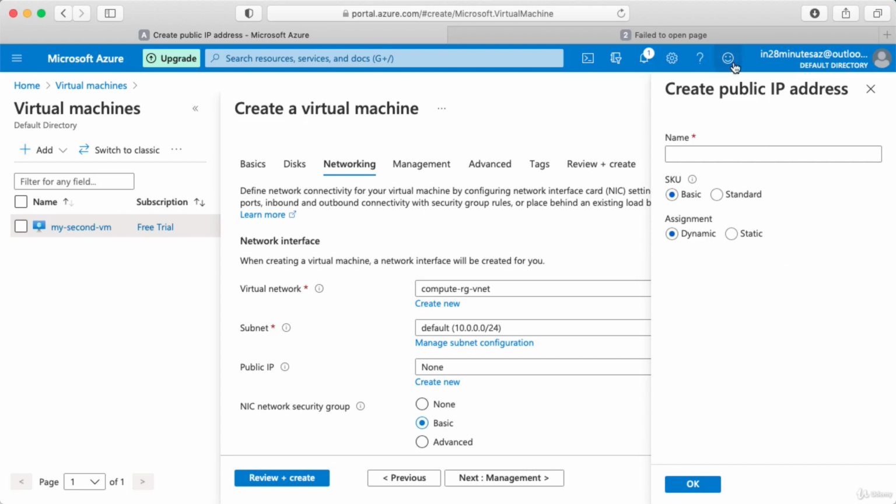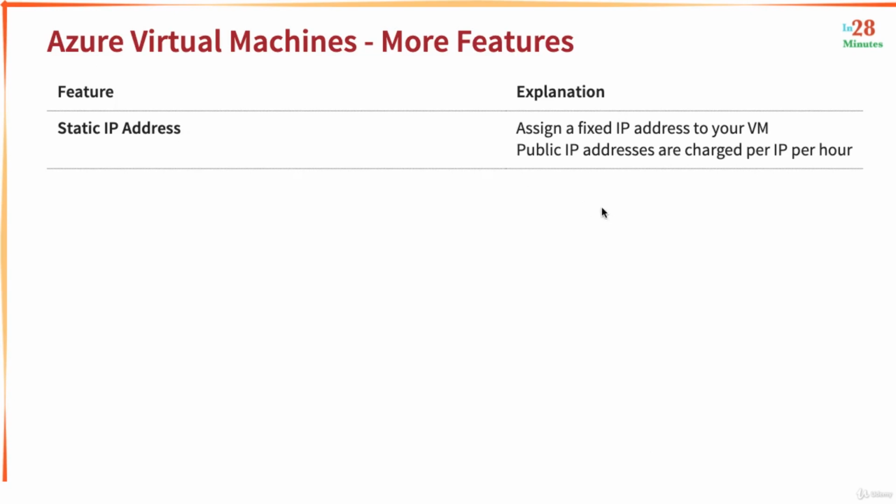So what we are seeing is the fact that public IP addresses are of two kinds, dynamic and static. Dynamic changes every time you stop and start. Static remains constant. So a static IP address is a fixed IP address that can be assigned to your VM. Important thing to remember is public IP addresses, whether they are dynamic or static, they are charged per IP address per hour. So if you have unused IP addresses, the best practice is to release them as soon as possible.